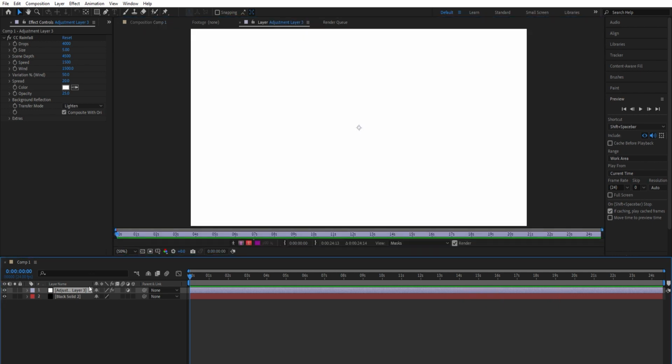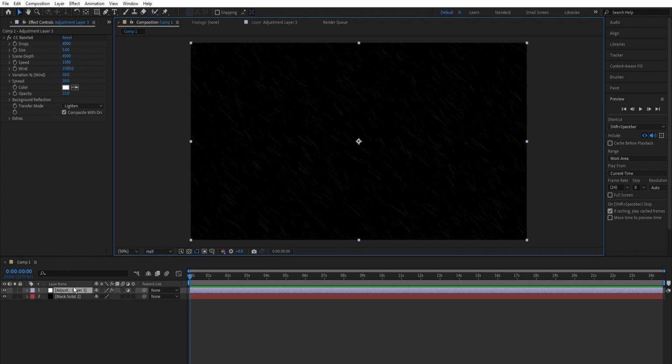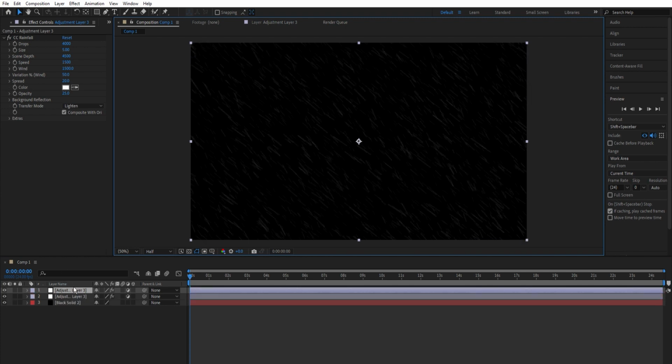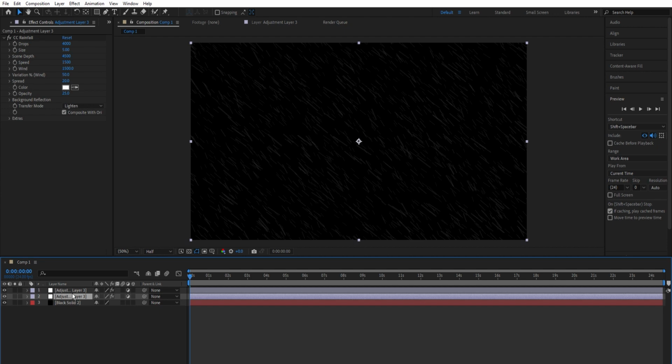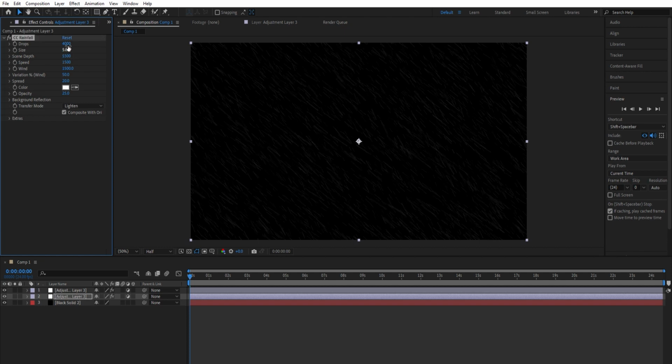So select the adjustment layer, press Ctrl D to make a duplicate of it. And now we are going to make changes to the original layer we had. As this layer is below the original rainfall, the scene depth will increase to something like 5300, and drops should also decrease to something like 25, because as the raindrops go away from us, we can't see all of them. We can't see them in detail. Therefore the raindrops should decrease, and also the size should decrease.